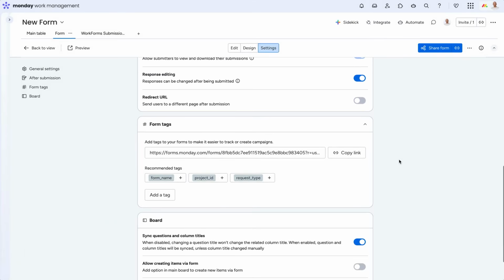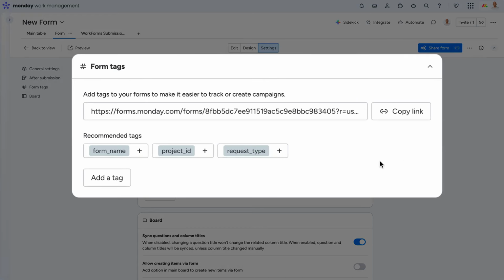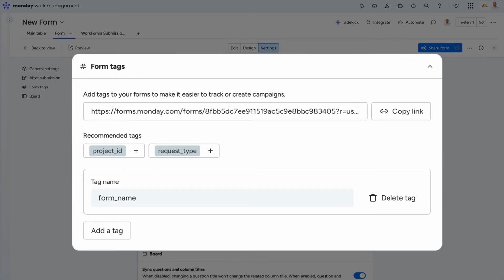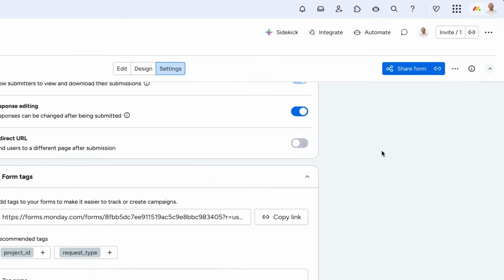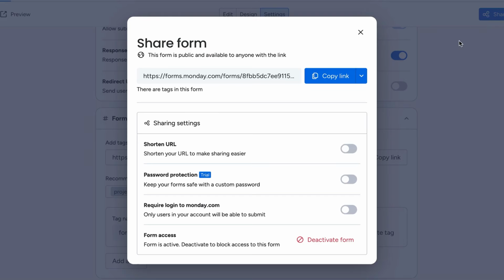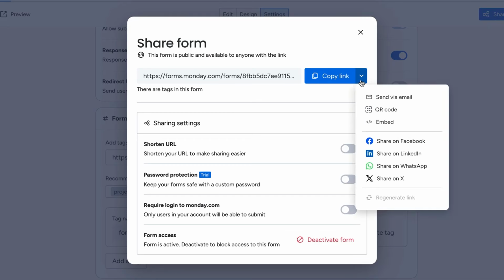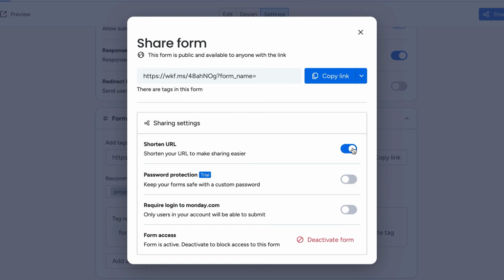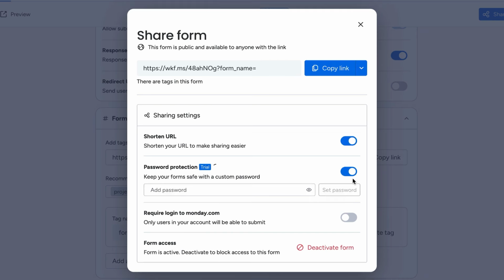And if you manage multiple forms, form tags help track where submissions come from and gather campaign data. When your form's ready, grab the shareable link, or generate a QR code or embed code for your website. You can even shorten the URL or password protect the form for an extra layer of control.